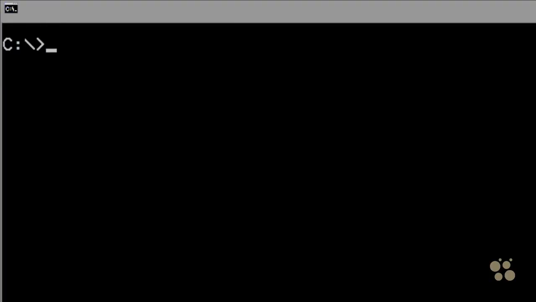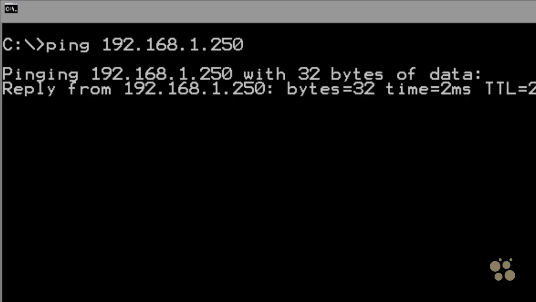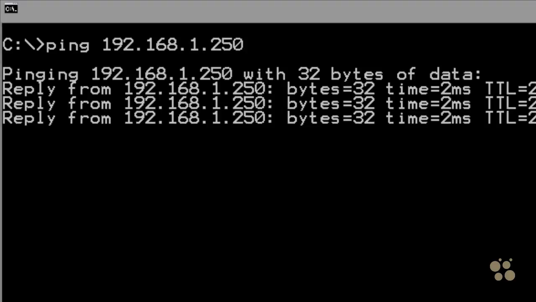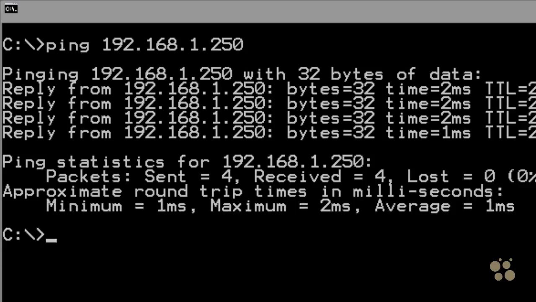Now, ideally, from my management computer, which is acting as the TFTP server, I want to verify that I can ping that interface on the ASA. So I'll ping 192.168.1.250. And we've got 4 replies from 4 requests. That's great. That just verifies basic connectivity.